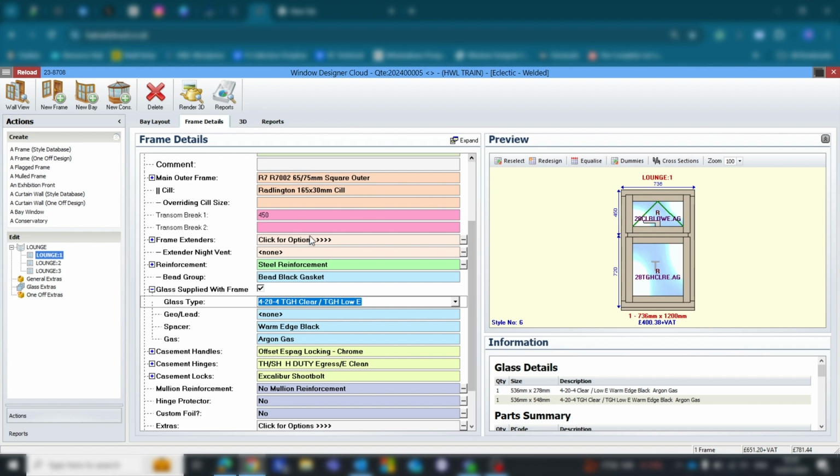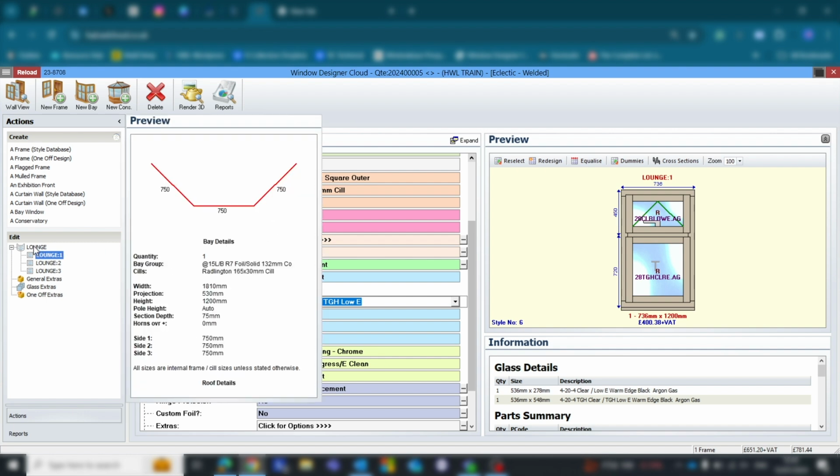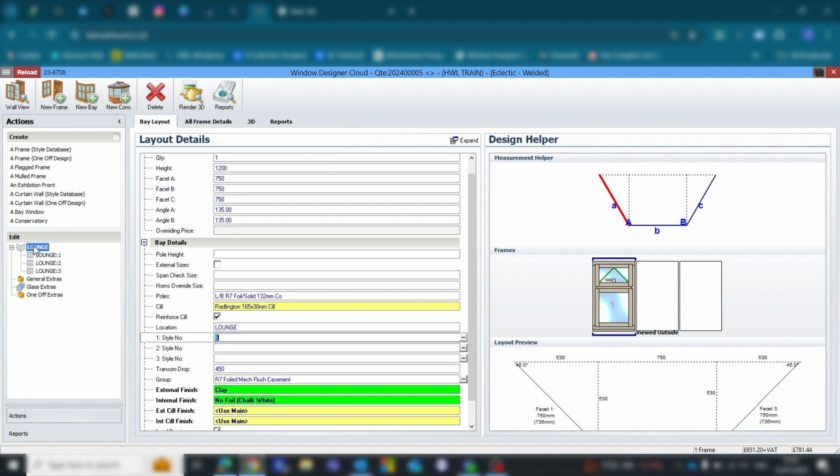So on this job I'm doing, just for simplicity, I'm going to use the same design across the bay. So there's a couple of ways of doing that. We can go back to the main option if we click on that lounge there. So what we can do there again is, we know the style number is number 6, so you can input number 6 and that copies it across, or we could have gone on the 3 dots and just started again.